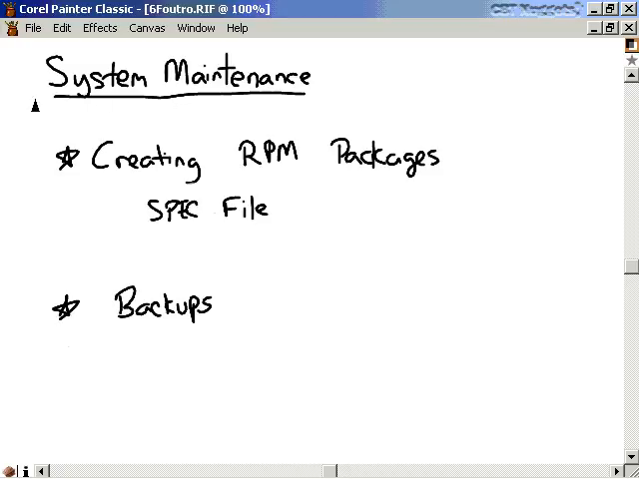Well, it's time to wrap up our nugget on system maintenance, and we covered two major categories in this nugget. First, we talked about creating RPM packages. So if you get a bundle of source code, you can create an RPM package for that source code with the RPM command. But one of the most important things to accomplish that is you have to create what's called a spec file. So we looked at what you can do in a spec file, what kinds of things you have to specify, and also we looked at an example spec file.